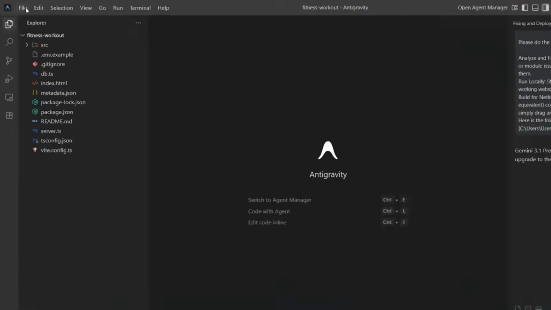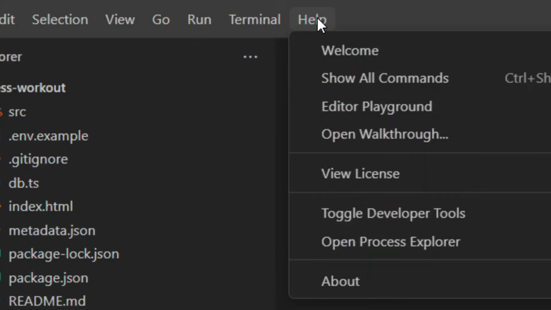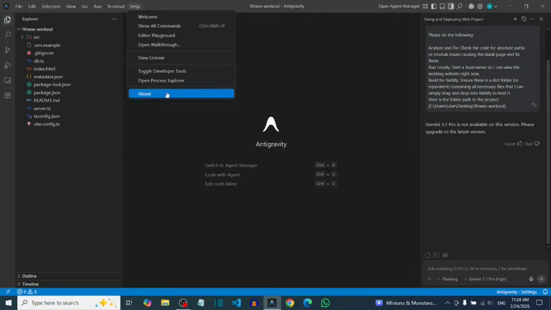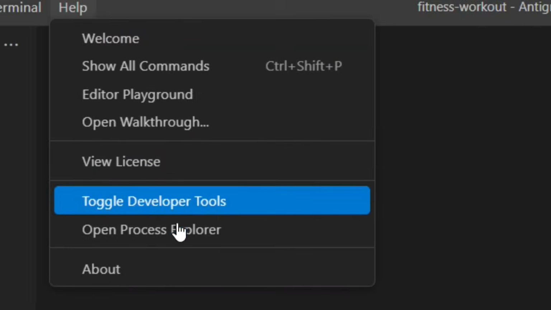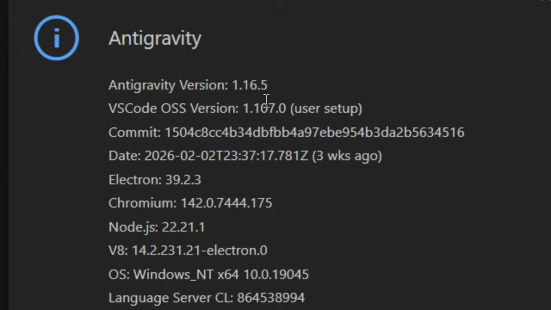To fix it, simply come here to where we have all these options. Come to Help and click on it. When you click on it, all these options are going to pop up just like this. Among the options, simply come to About and click on it. You're going to get information about the current version of Google Antigravity that you are using.